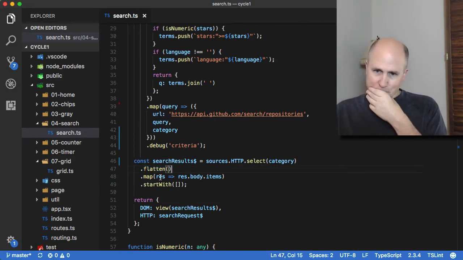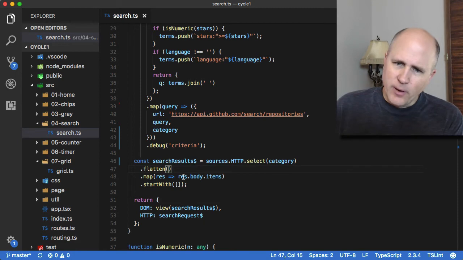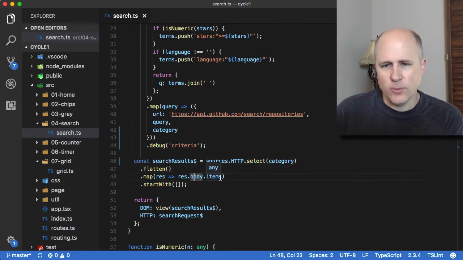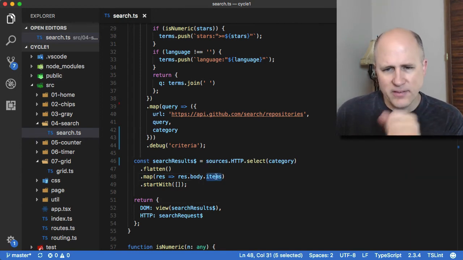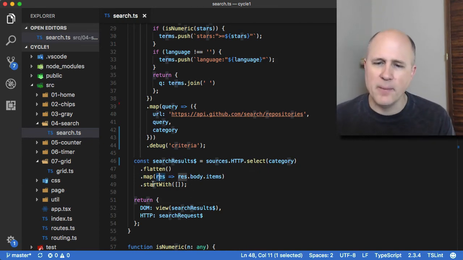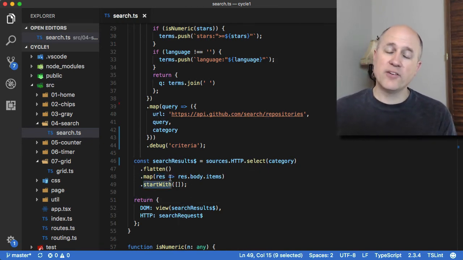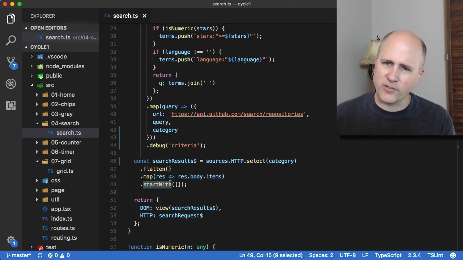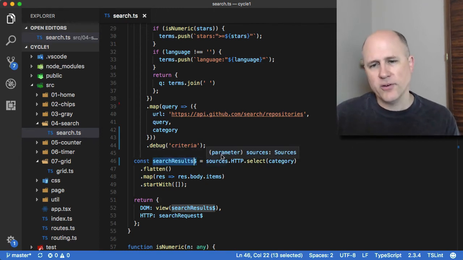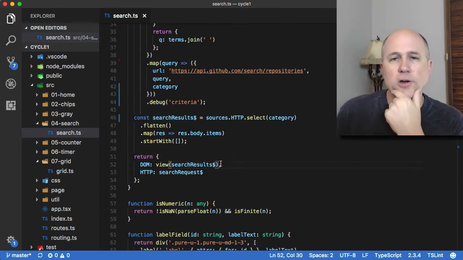Next, res.body is a JavaScript object representation of the data that was in the response. And I just happen to know that inside there's a field called items that has an array of my responses. And so this just digs out the specific piece I want. And then start with empty bracket means make sure there's something at the beginning. So make sure I start with something instead of nothing. So what do I do with these search results? Well, I want to display these on the screen, and those simply flow into that view code we already looked at.